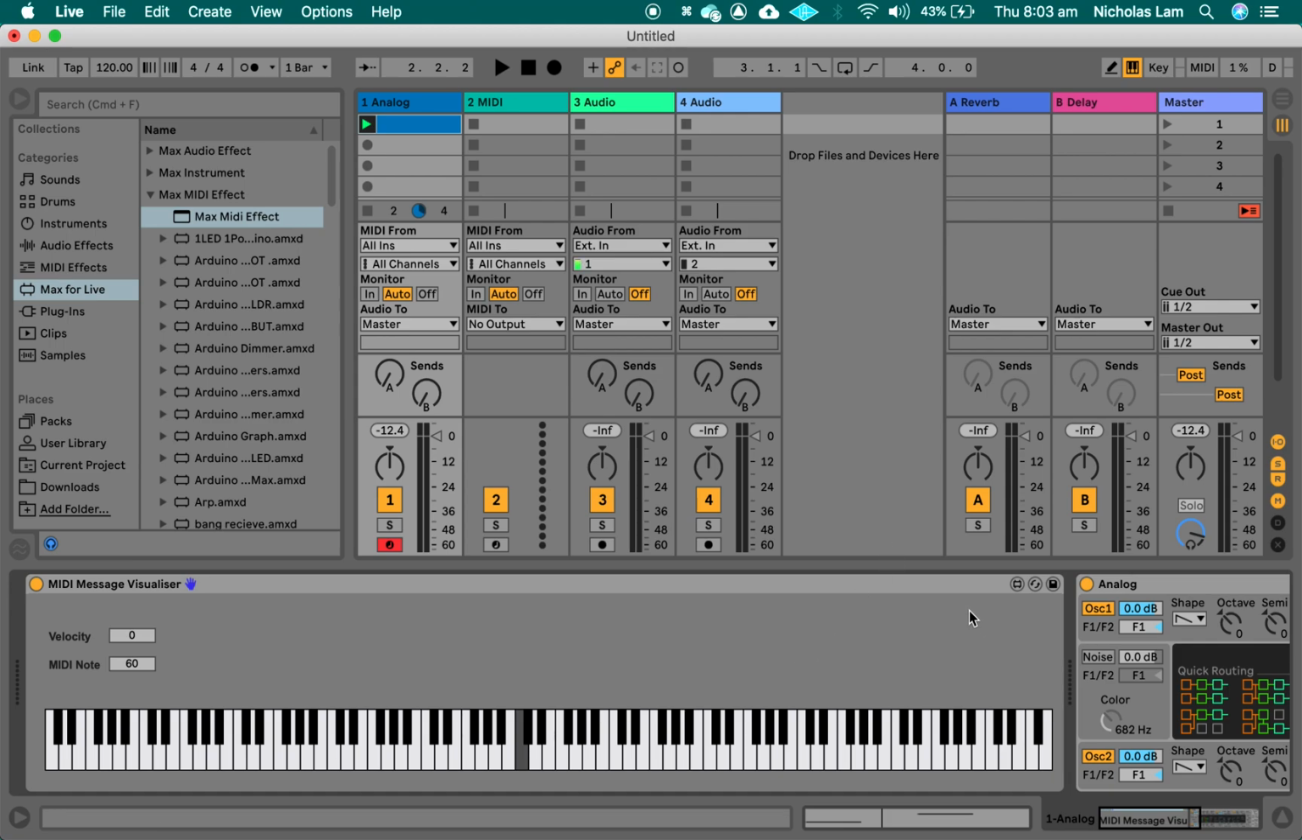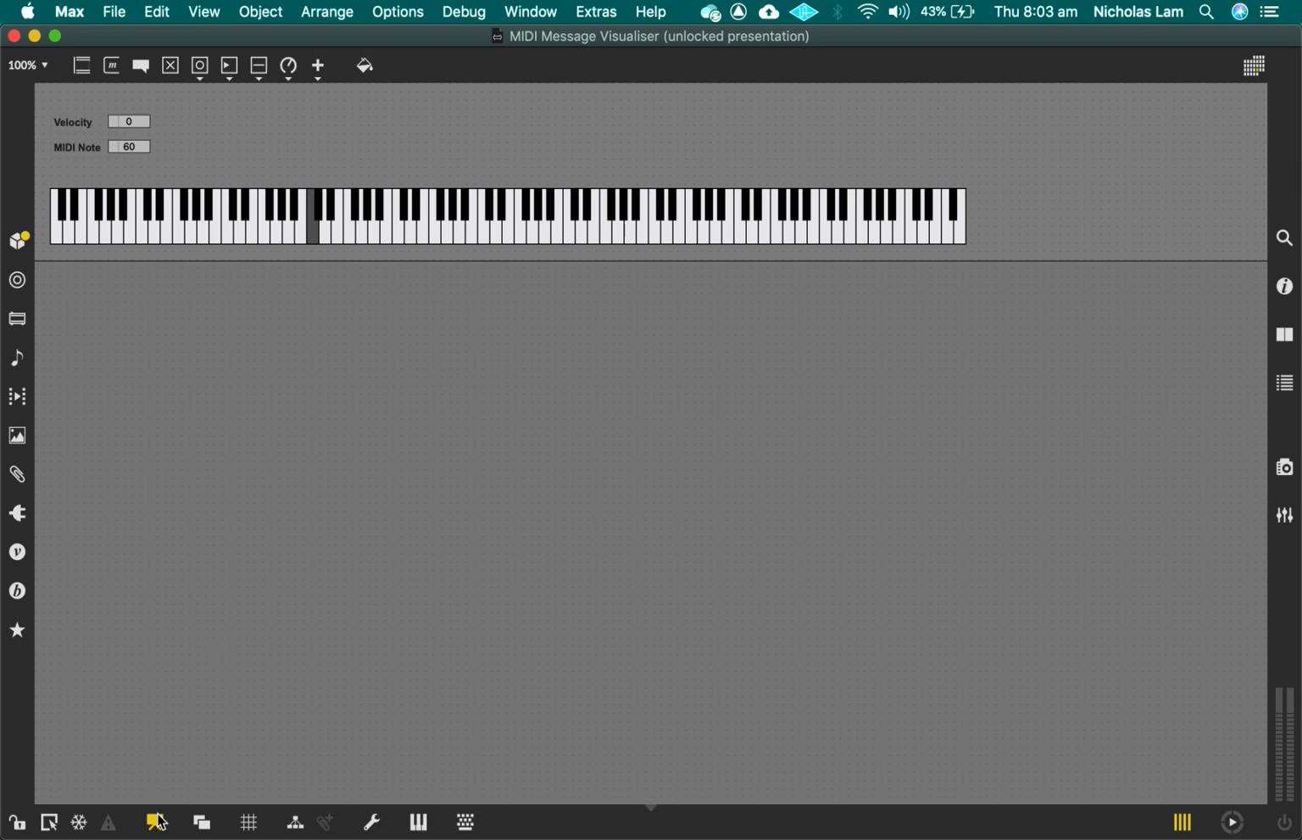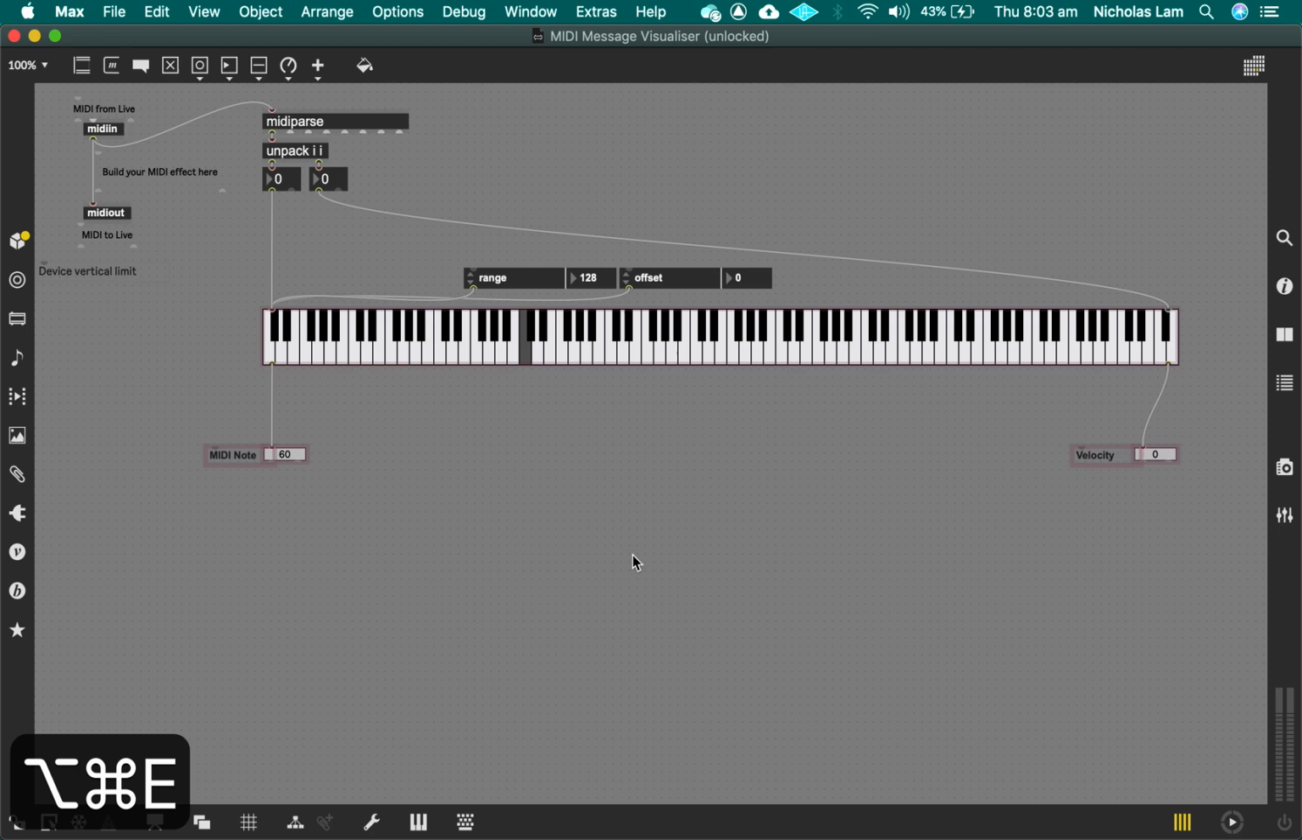All right, the next thing we're going to do is perform some very simple transformations and manipulations to this MIDI in our Max for Live device. So open it up again, get out of patching mode by pressing Command Option E. This is what we have so far.